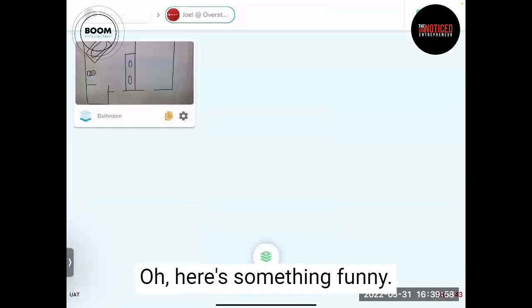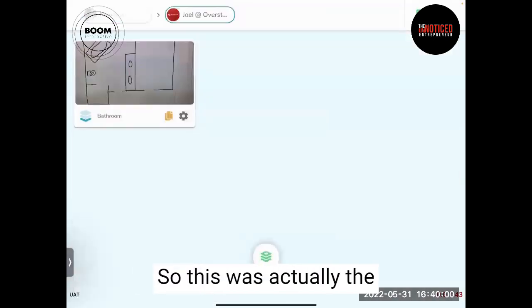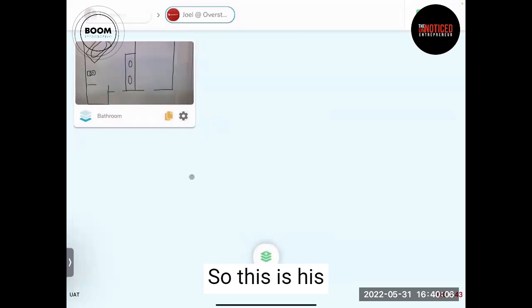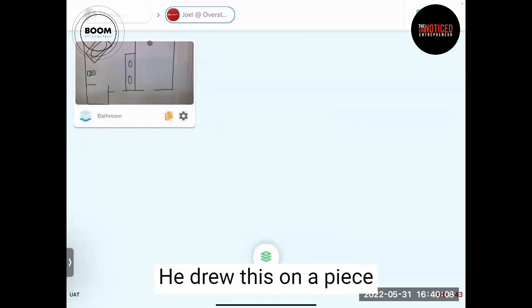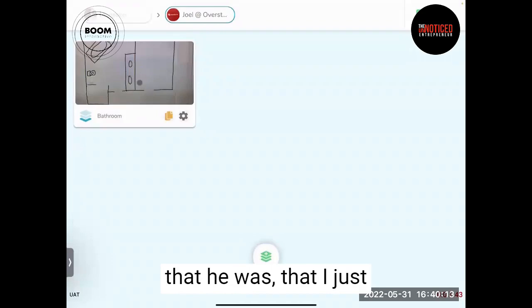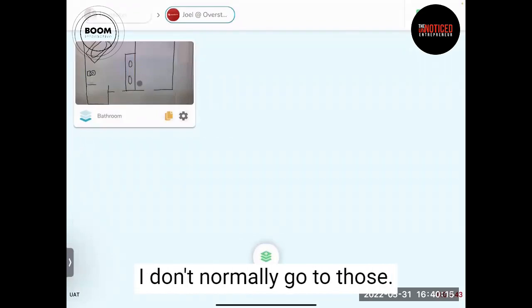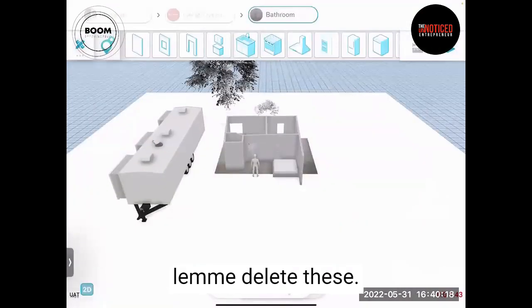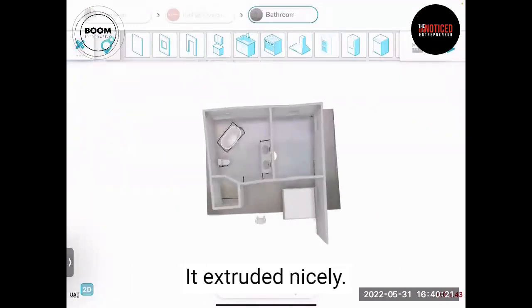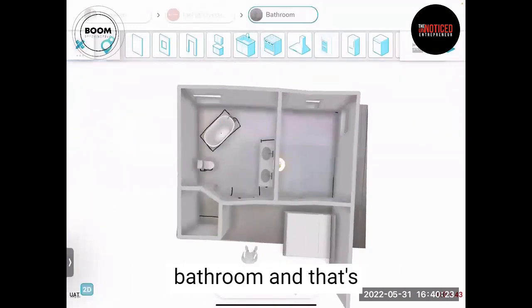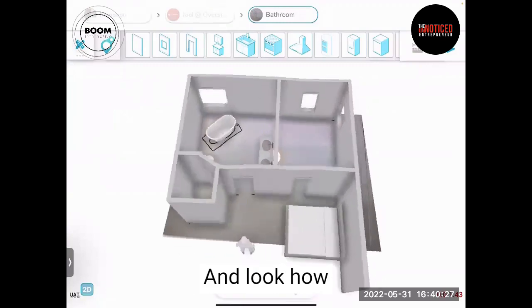Oh, here's something funny. I'm going to share this with you. So this was actually the CTO of overstock.com. I said, hey, you can even just draw on a napkin. He's like, no way. I go, do it. So this is his personal bathroom. He drew this on a piece of paper at a trade show that I just randomly came to because I don't normally go to those. It extruded nicely. So that was his entire bathroom. And that's just his drawing. And look how accurate he got it.